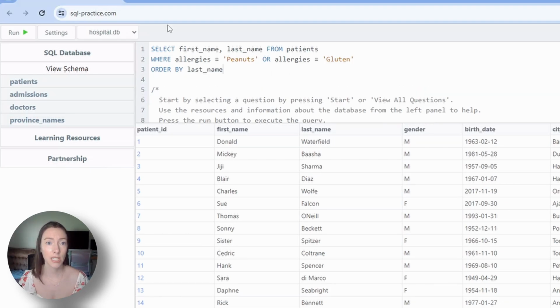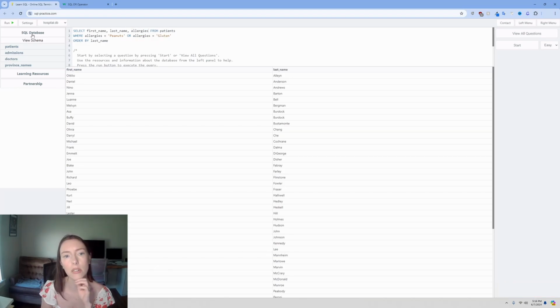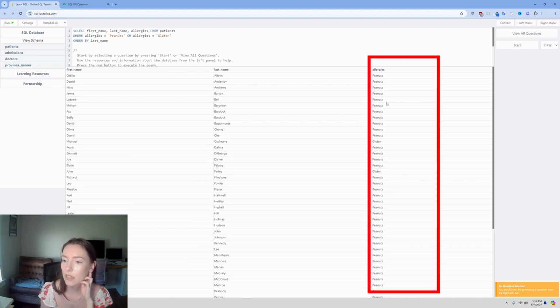Give me the first name and the last name from that patient's table where their allergies are peanuts or their allergies are gluten, and alphabetize it by their last name. Run. Looks good initially, but we need to verify if that's true. So let's quickly just put allergies in our select statement, and we can take a gander and see that only peanuts and gluten is showing up. So that's the OR statement.